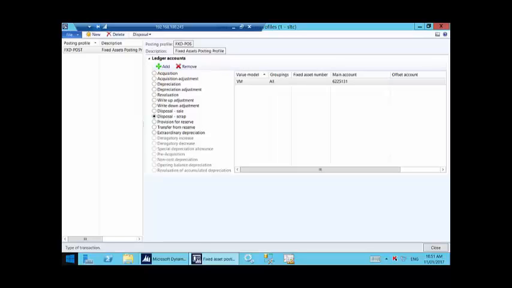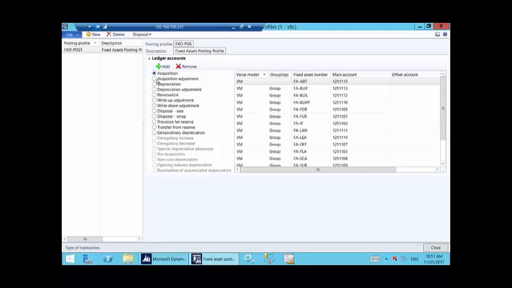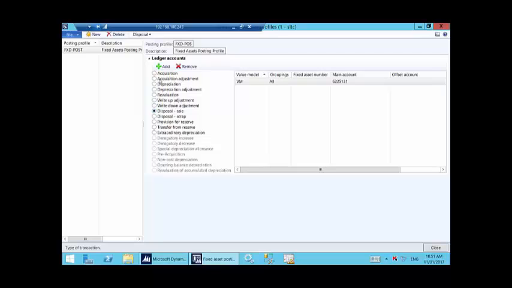For example, all these situations will be used in the future, from acquisition to the revaluation. It's already existing here: the acquisition, the acquisition adjustment, depreciation adjustment, disposal sale, and disposal scrap. This grid is empty, but it's there, no? All we need to do is connect it. Okay, for disposal sale.